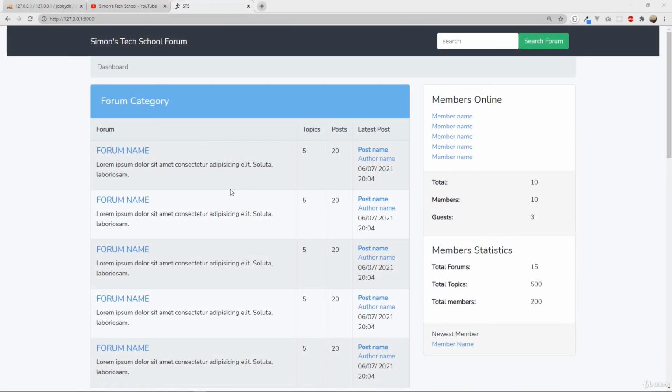So welcome again. And in the last section, we finished the CRUD for categories. And in this session, we begin working on the forum. Now the reason why we started with the categories is that you cannot create forums without creating categories, because forums belong to a certain category, so the categories must come first.